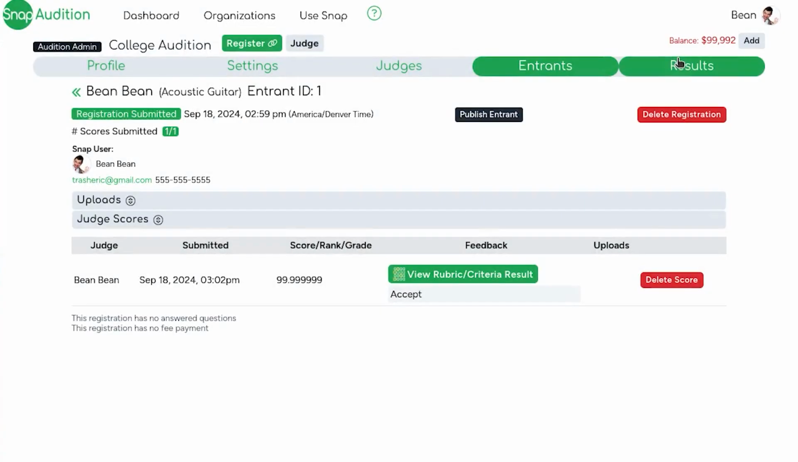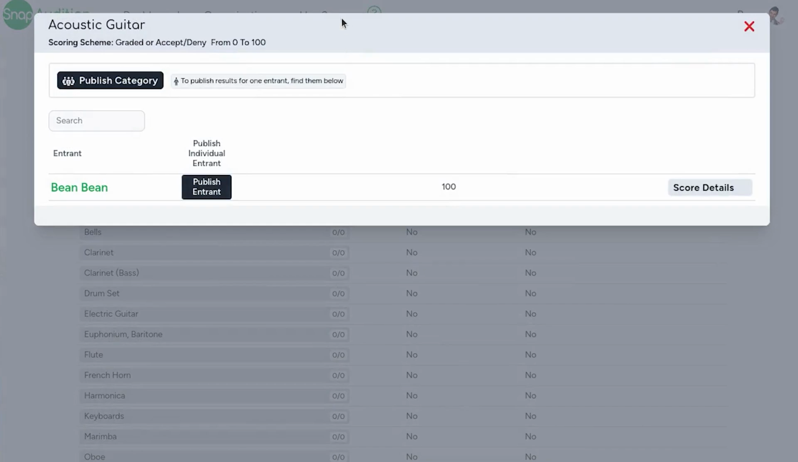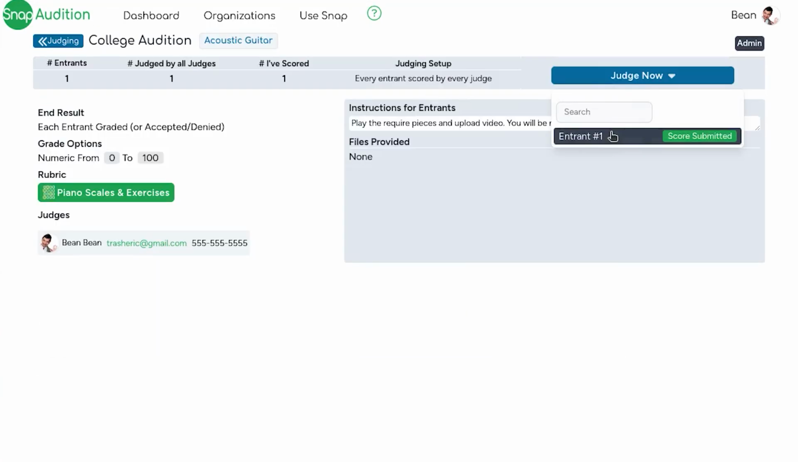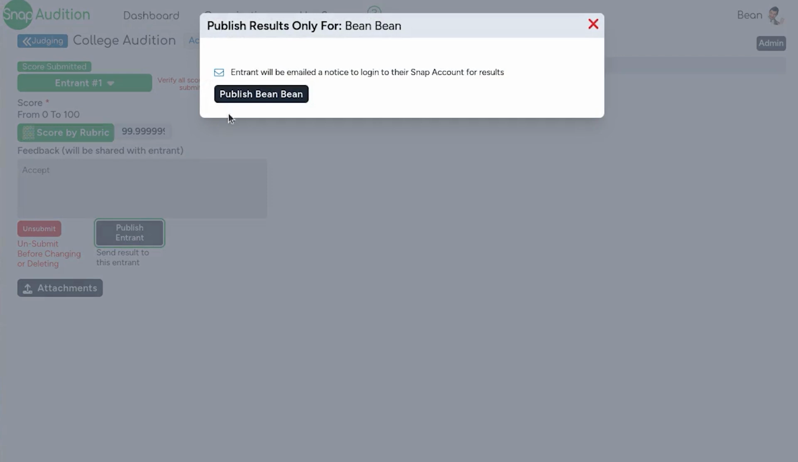I can also do it over here under results. I can publish just this entrant, or underneath the judging itself. So say I go through here and I've judged this one entrant and I've submitted that score, I can publish it right from that screen too. And so we make it easy to publish just that one entrant to send them their result.